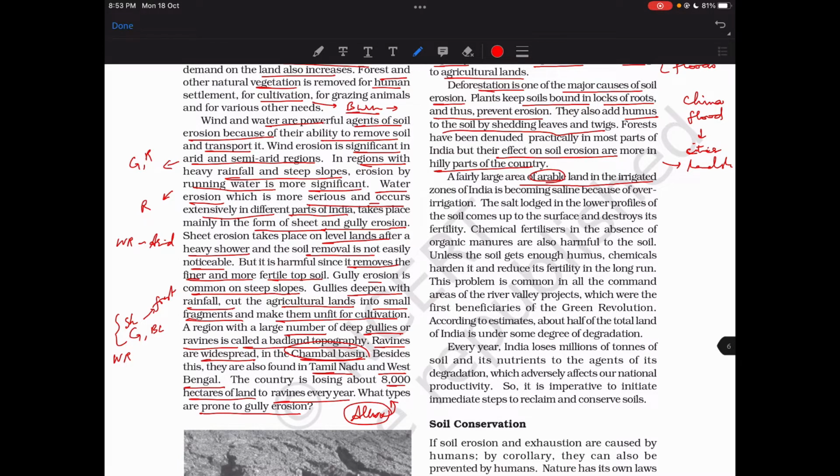Agriculture land in irrigated zones of India is becoming saline because of over irrigation. Salt lodged in the lower profile of the soil comes up to the surface and destroys its fertility. Chemical fertilizers in the absence of organic manures are also harmful to the soil. Unless the soil gets enough humus, chemicals harden it and reduce its fertility.